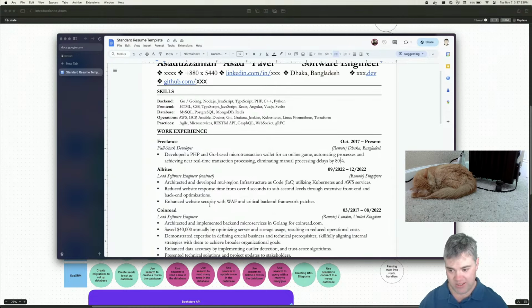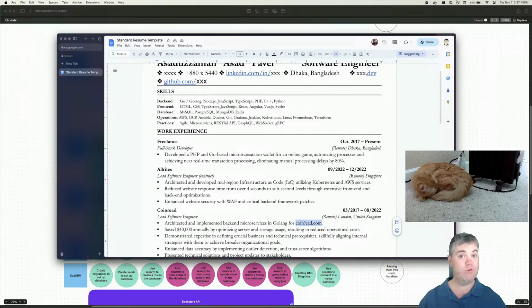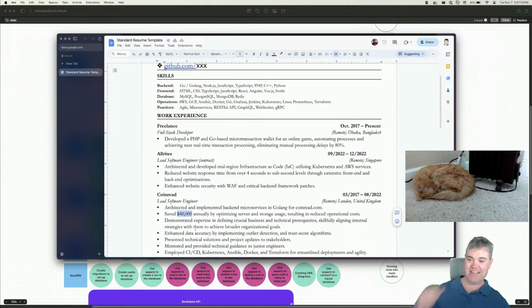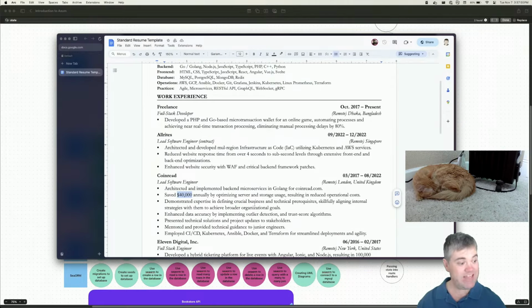Like for example, here, this coin read. That's good. I like that, because then somebody can go and Google that or put that into their browser and actually see, oh, let me see what that is. Oh, cool. You did that thing? That's pretty awesome. This is great. Numbers, especially big numbers like that, that's amazing. I love that. That's the project you were talking about? Nice. Okay.